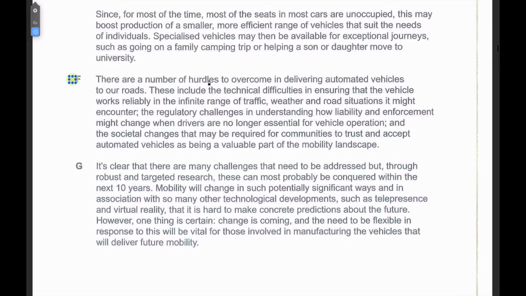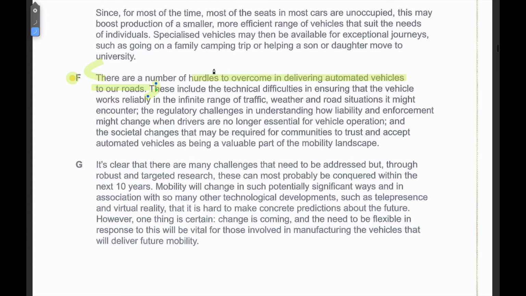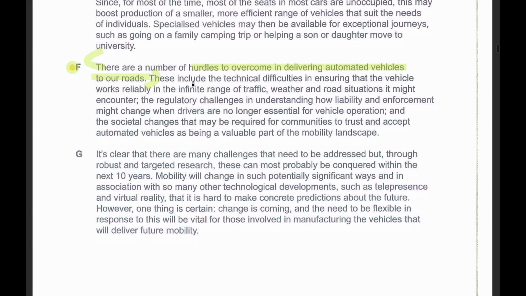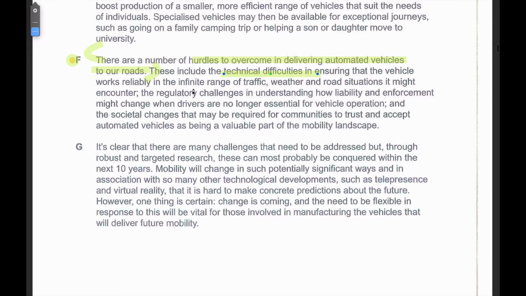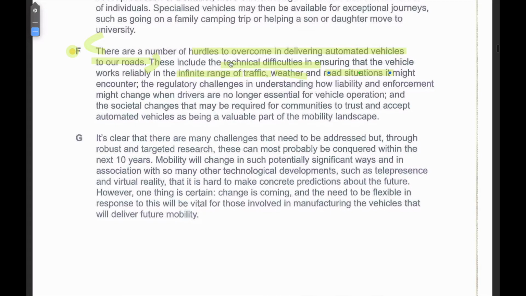There are a number of hurdles to overcome in delivering automated vehicles to our roads. This is a topic sentence: we will face many problems, and hurdle just means obstacle, when the car gets on the road. These include technical difficulty in ensuring that vehicles work reliably in the indefinite range of traffic, weather and road conditions they might encounter.